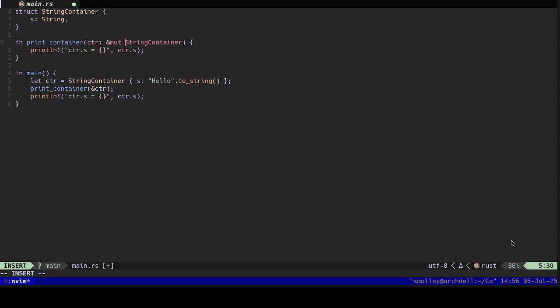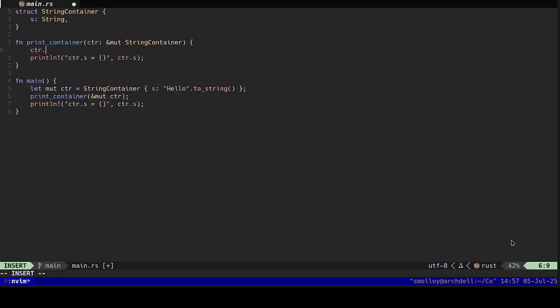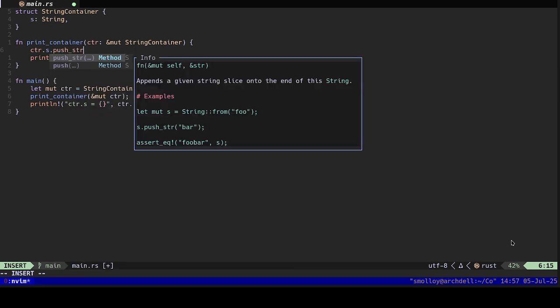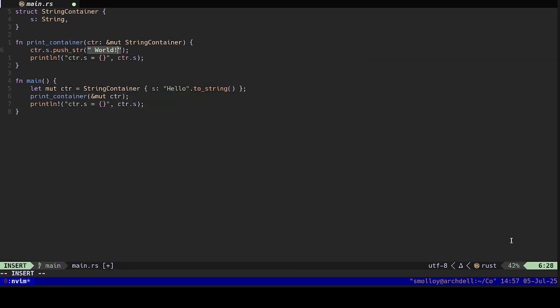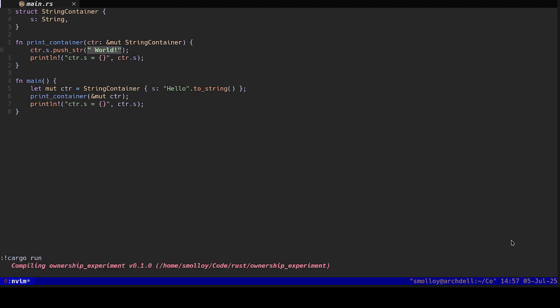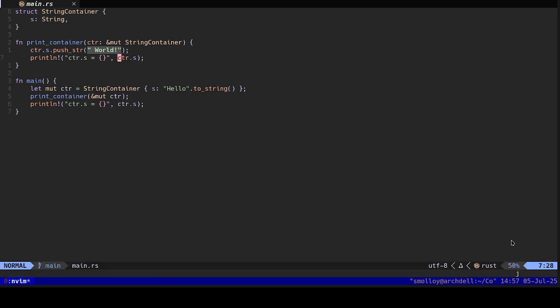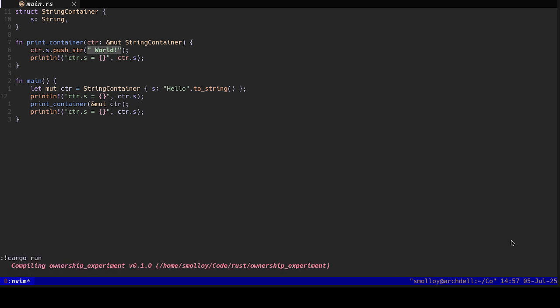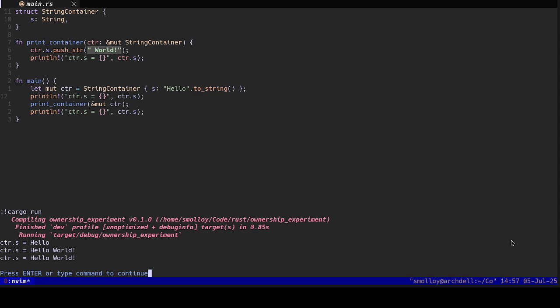We could take a mutable reference to this. I make this mutable and I make this mutable. And then in here I could, do I remember how to do this? ctr.s.push_str and run this. I still don't have to create anything new, and you can see that this is mutable. I can copy and paste this here and you can see it mutate. So I never actually had to take ownership of that object. Instead I just pass a reference, and passing a reference is so much cheaper.